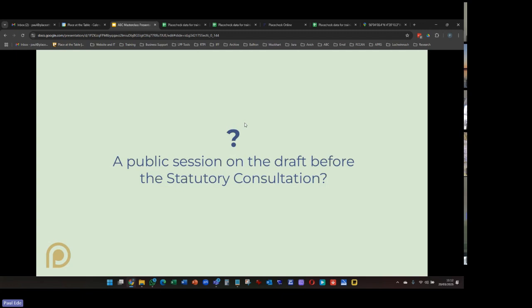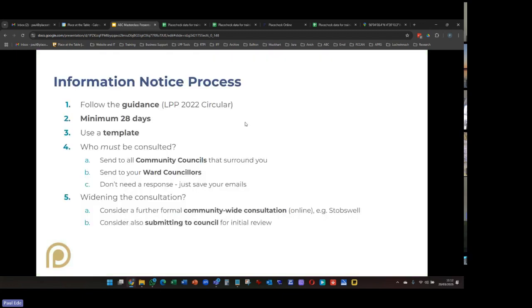But what many communities do during the information notice period is they also take the opportunity to go beyond the statutory minimum, and they go back out to their community for a final check. And they say, look, this is the draft plan. What do you think of it? Here's how I would do that if you go to that level, which you don't have to statutorily. This is just a summary of what I've just said.